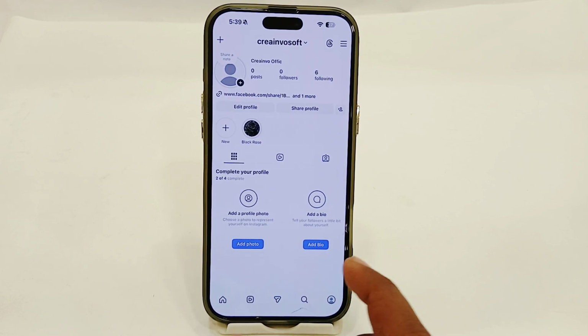So in this way, you can easily add text on Instagram Reels for different time intervals.